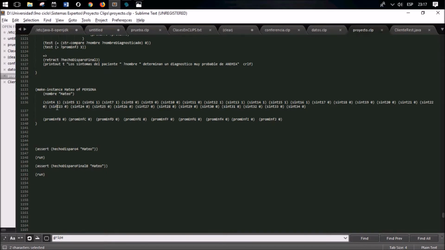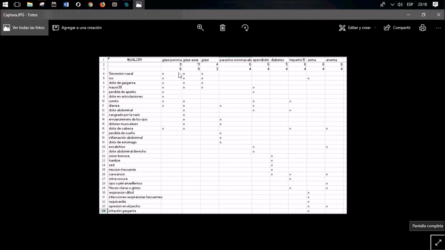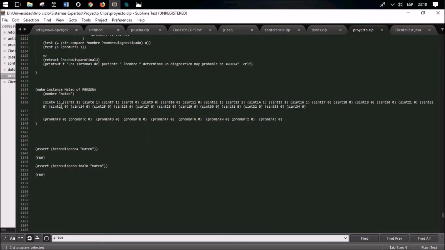So in this case, in symptom 4 I'm saying that I have this symptom. 4, 5, 6, 7 is with the number 1, and 8, 9, 10, 11, 12. In the 12 I have 1 again. If we can see, I am going to represent these symptoms. I have 4, 5, 6, 7, 8, 6, 7 with the code 1.